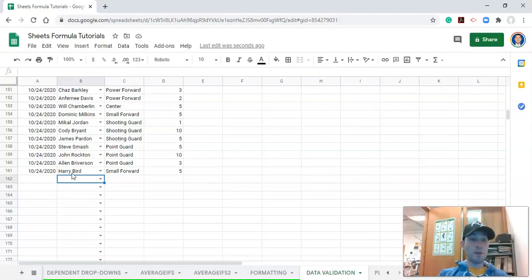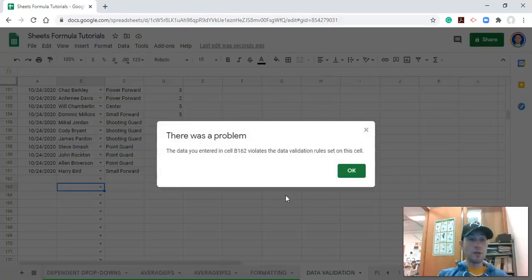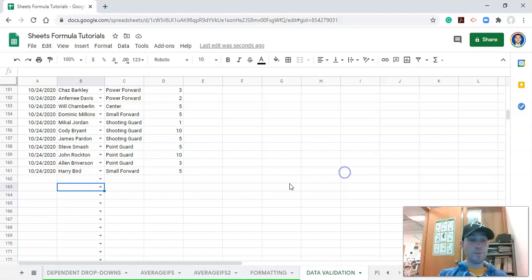Similarly, if I type in this name slightly wrong, let's say I type in Harry Birdie by accident and click Enter, again, the integrity of our data is not compromised because of a stupid mistake that we made when typing something in, by applying data validation.